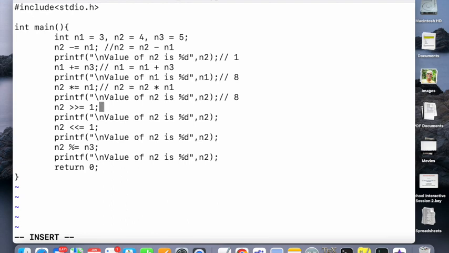So when we display this n2 over here, we are expecting to get the value 8. After this, what we have is n2 right shift equal to 1. So what does this mean? Let us consider the least significant byte of n2. That least significant byte is basically the last byte, and it is going to hold a value like this to represent the value 8.